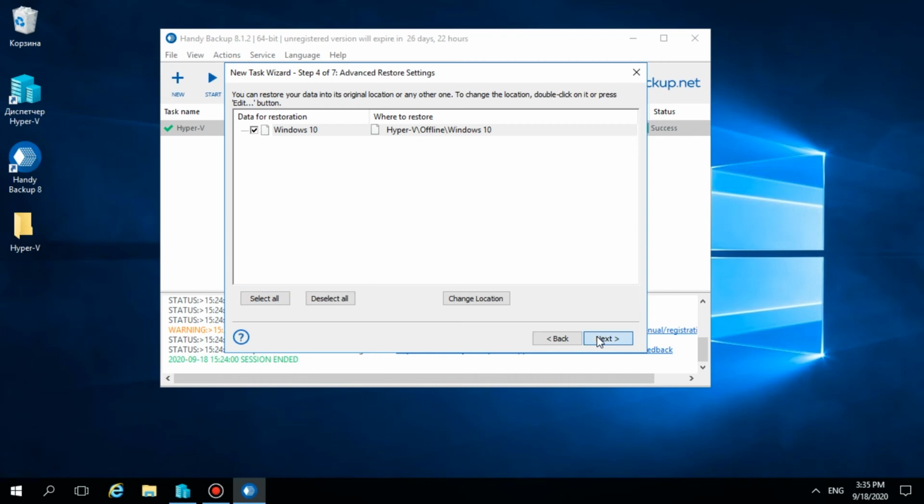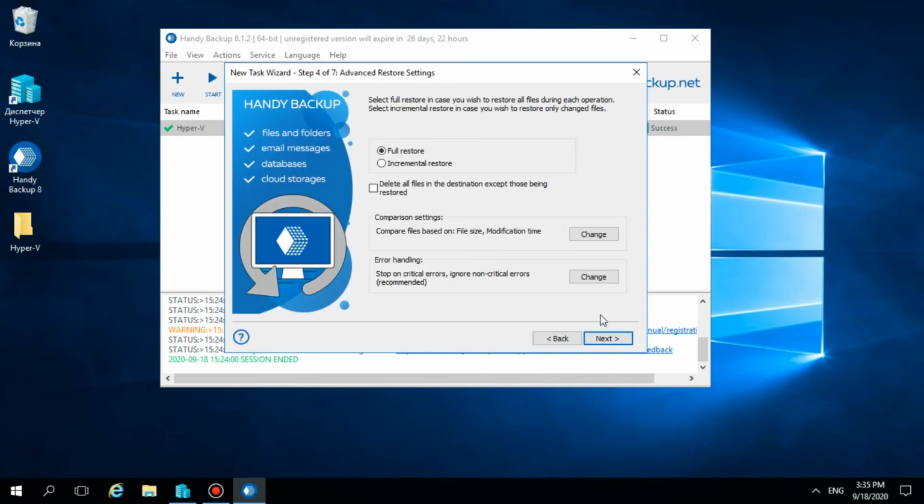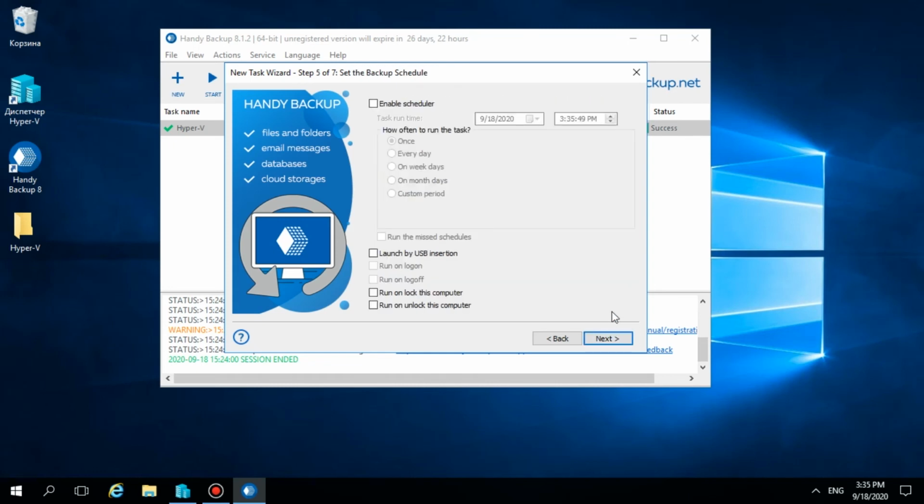Step 4 allows choosing full or incremental recovery and can automatically clean a restore location from all data. On step 5, we can schedule automatic recovery. This function can be very useful, for example, to replicate virtual machines automatically on a regular basis. Turn the scheduler on if you need and set up a time and interval between recoveries. You can also trigger a task to some system event.